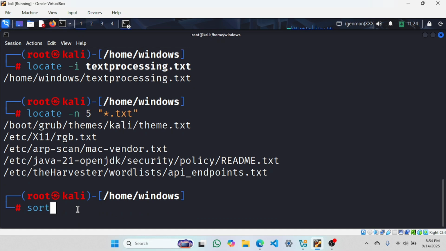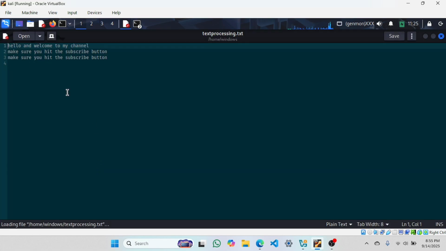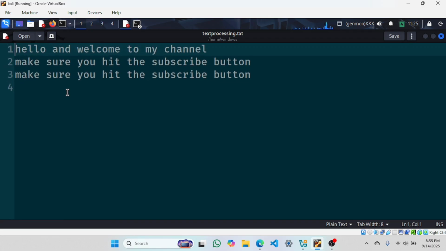Another one is sort. A very useful command, it's used to sort lines of text. Let me open my file, gedit text processing. I will show you something. So this is the content inside this file. Hello, and this was line number 1, line number 2, line number 3, line number 4 is empty. Is it clear? So there are 4 lines actually, but line number 4 is empty. If I clear it, only 3 lines are there.